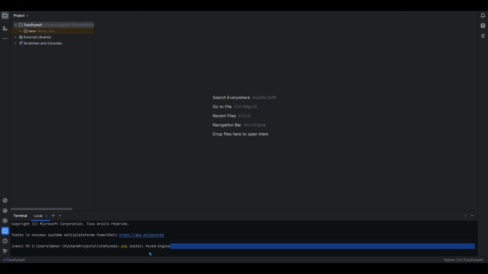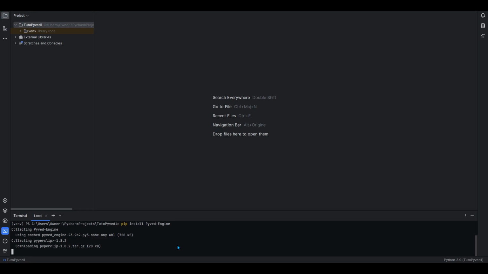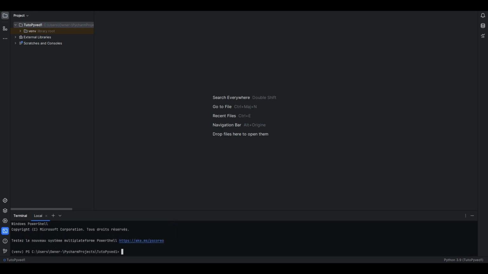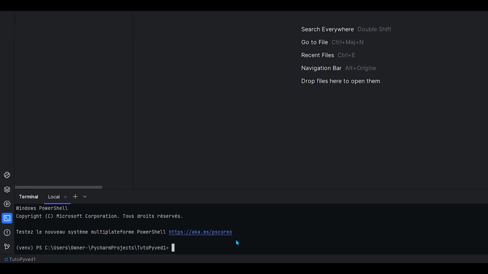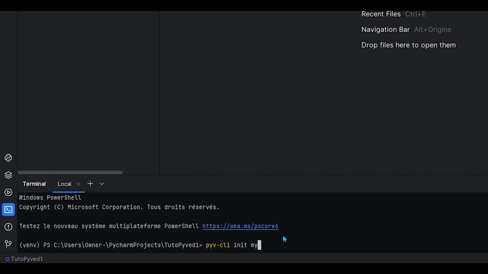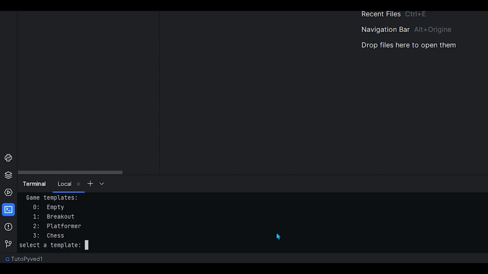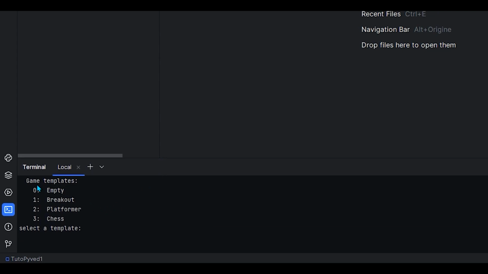To do this, type pip install PYV engine in the terminal. Then, we will create a new project using pre-made game templates to simplify our lives. To do this, type PYV init, followed by the name of your project, for example, My Game. It will then ask you to choose a basic template. We want a platformer, so type 2.